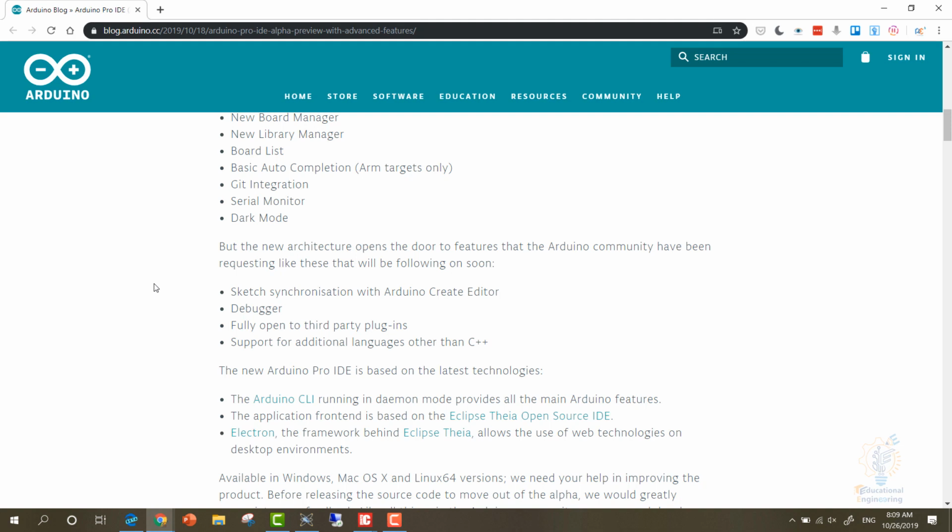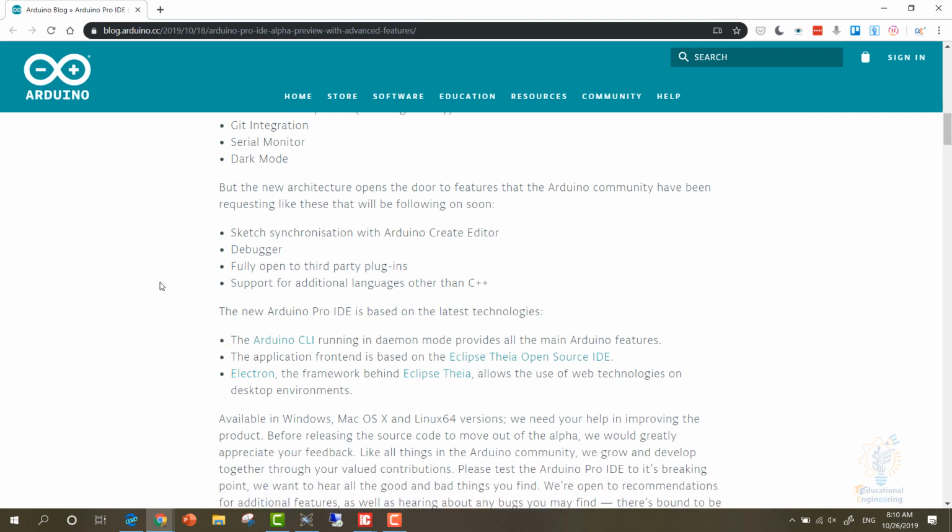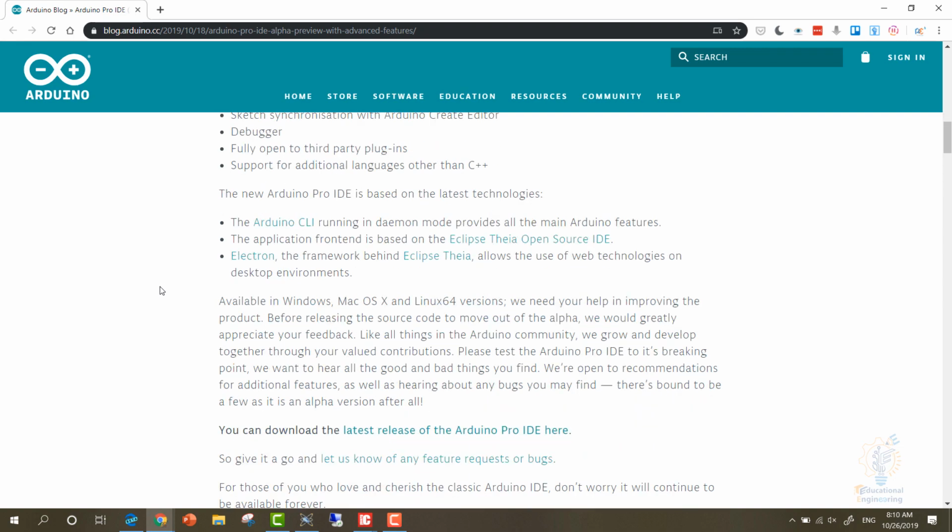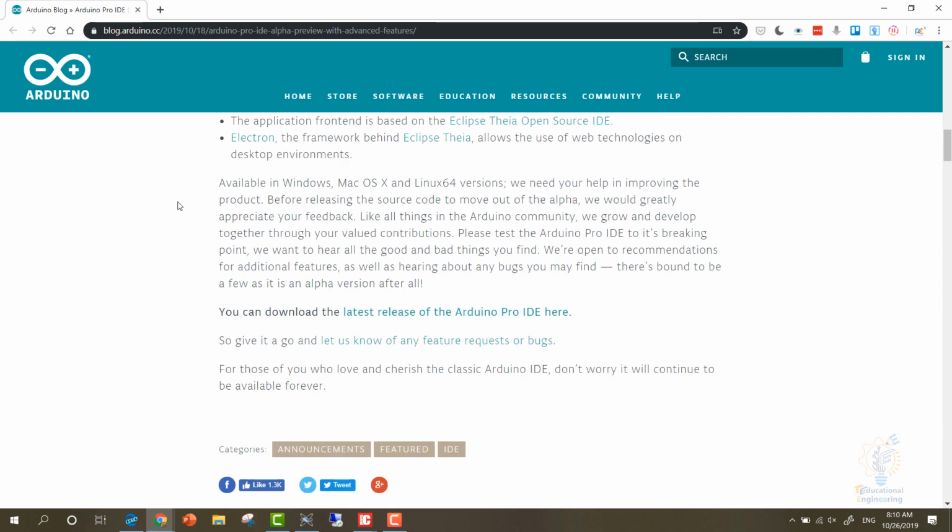Now, the new Arduino Pro IDE, you recognize it by the Pro word, is based on the latest technologies. The Arduino CLI running in daemon mode provides all the main Arduino features. The application frontend is based on Eclipse Theia and Electron, which allows the use of web technologies. They made the new Arduino Pro available for Windows, Mac OS X, and Linux 64 versions, and they need the community's help to keep improving the software.